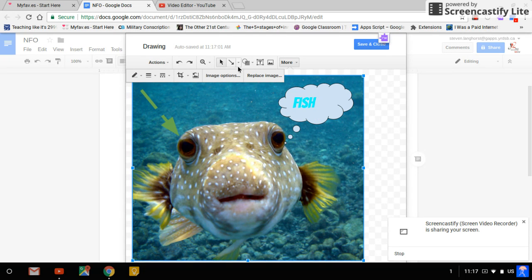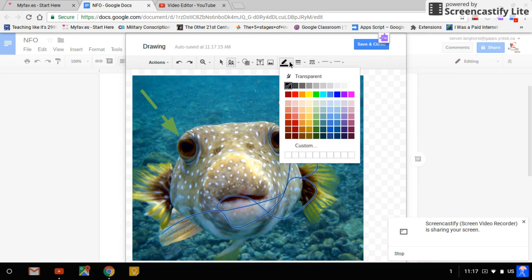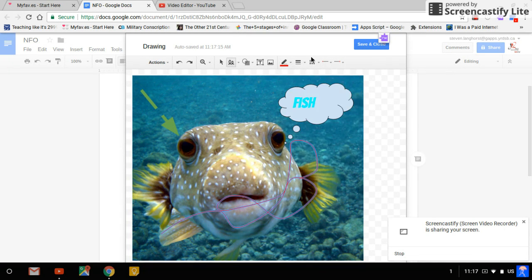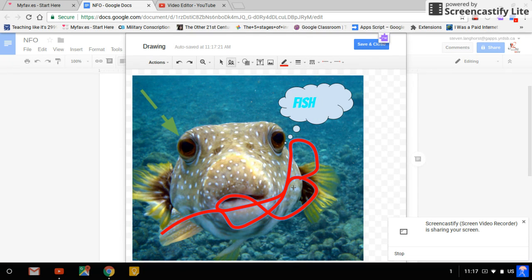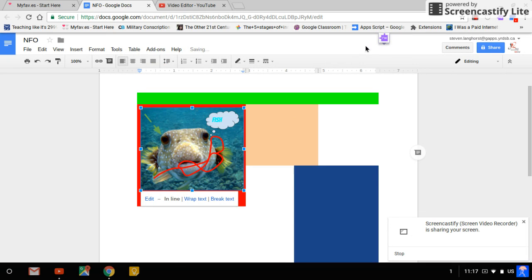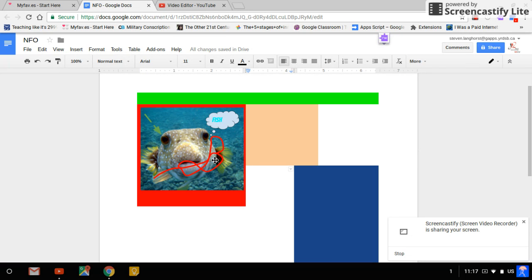One of the ones that people really like is this scribble feature, so you can draw all over the fish. Oh, poor guy. And again, change the color, change the thickness, change everything with this. And what happens when you save and close is it inserts that same image, the one that you've now been able to tweak and modify. It's on the screen. It's saved in that status.